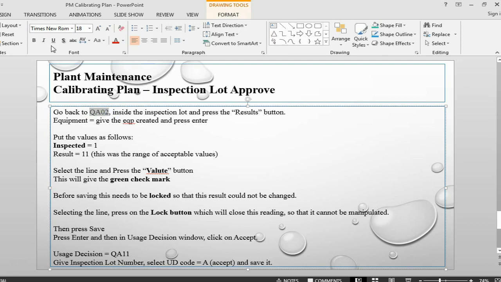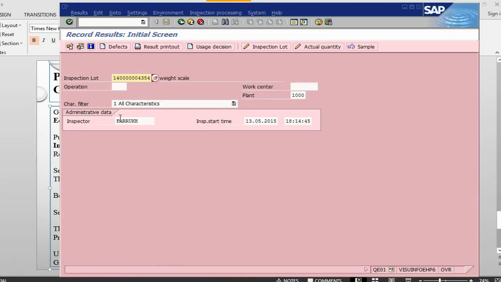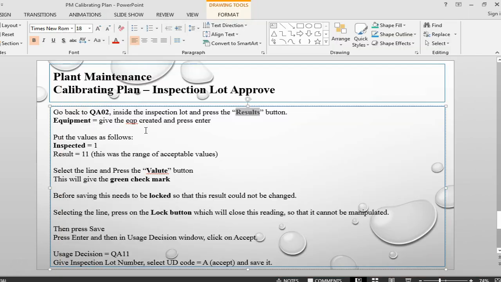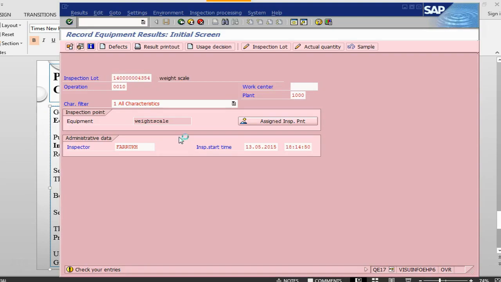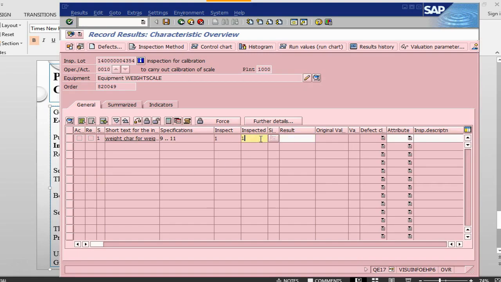Once you are here, we need to click on this button called the results button. QA02 is the transaction code, and this is the results button. Press enter. Equipment. Once we press enter again, it will update and give us a new screen. Inspected value of 1. The result value is 11. Press enter. It has given us a green check mark.